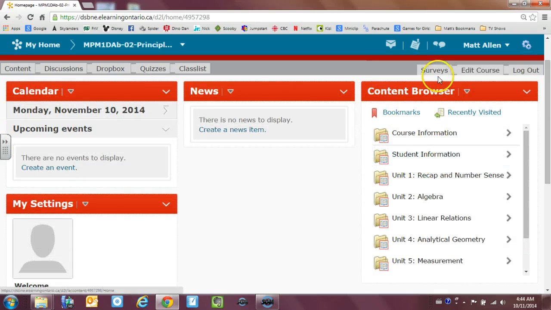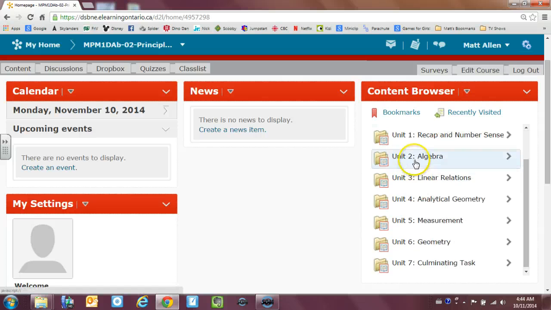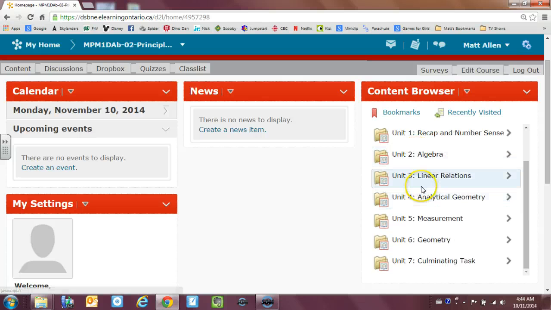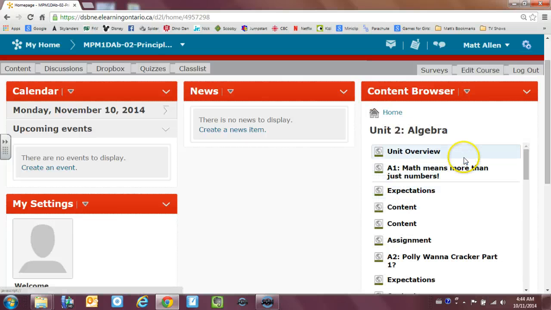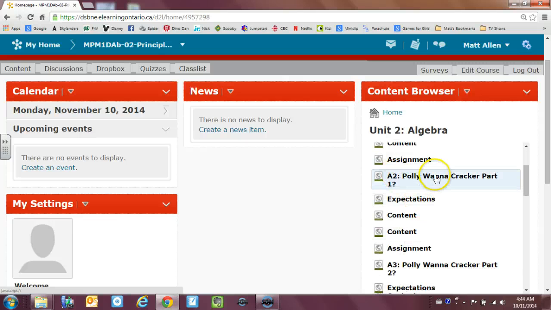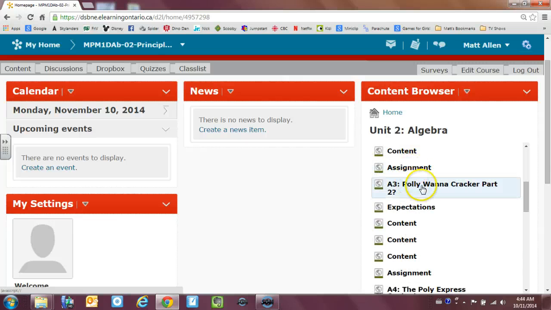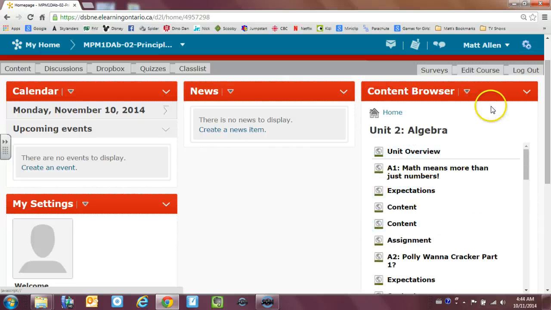Your main area of interest probably for now is the content browser. I'm not going to go through it too extensively, but basically you can see how the courses are all set up by unit. If you go into any individual unit, you get a further breakdown. A1, A2 basically stands for, it's not assignment, it's activity.